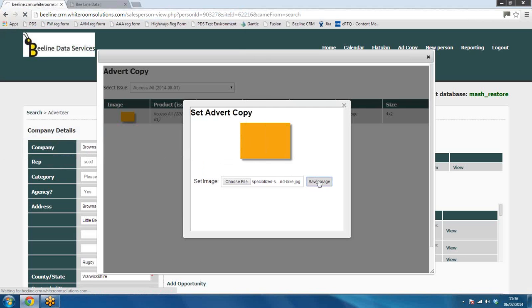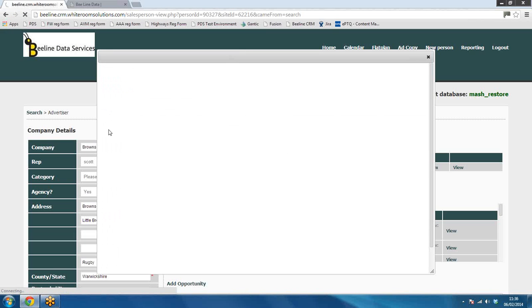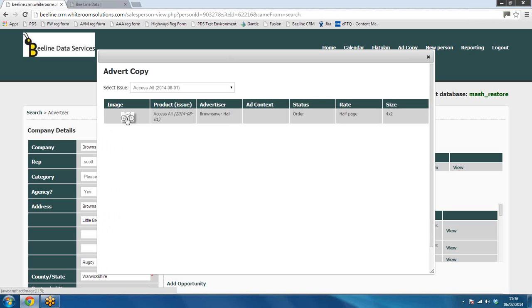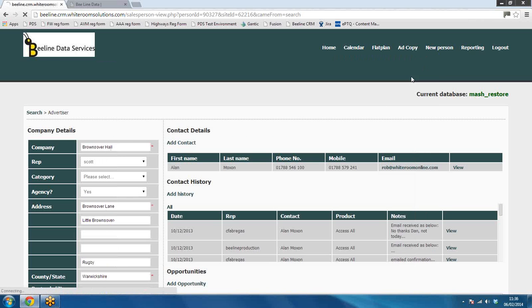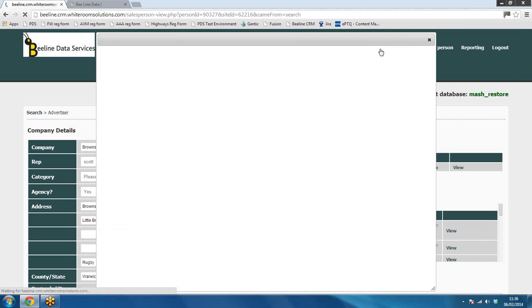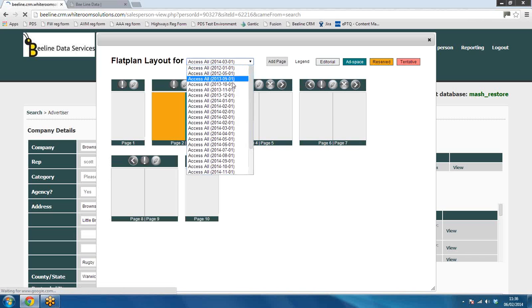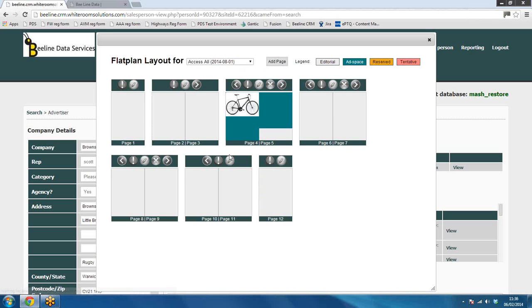and I save that image, and you can see very quickly that order will change to having that image against it. If we come out of there, now if we go back to the flat plan page, it should allow us to see that that actual advert has been uploaded with the image. And we go back to the August 2014 issue, which is there, and the page refreshes with that image on it. So you can see how easy it is for the production team to build up the pagination for an issue, and how easy it is for them to reserve space, and once the image has been received, allocate that image to that reserved space.